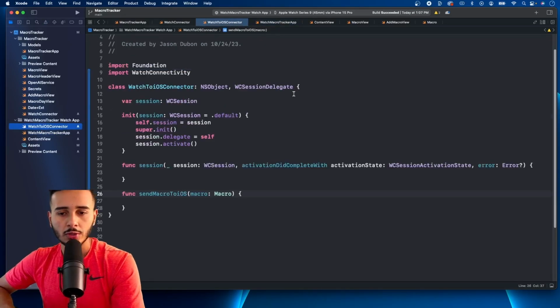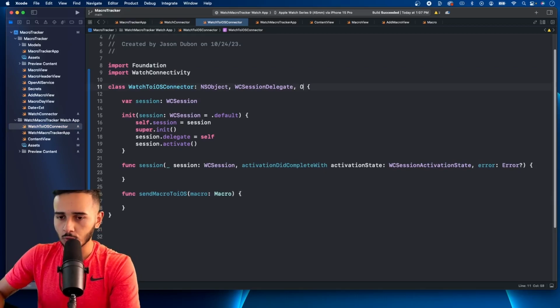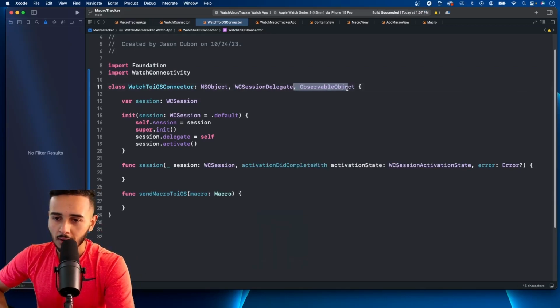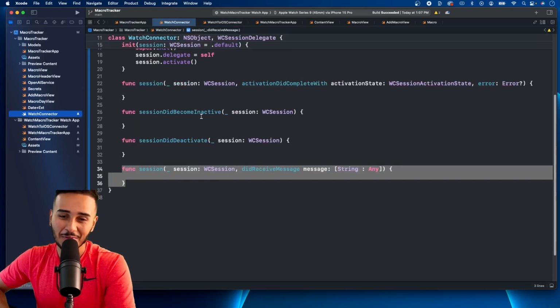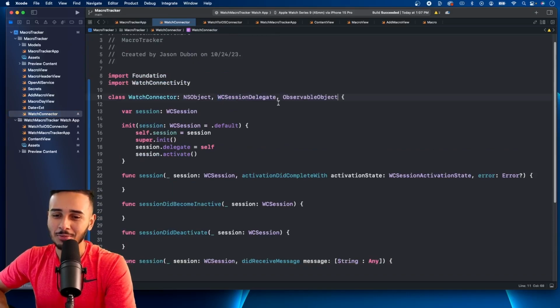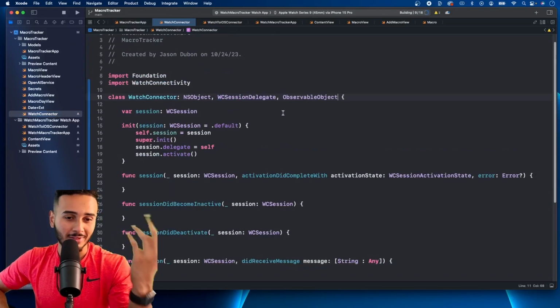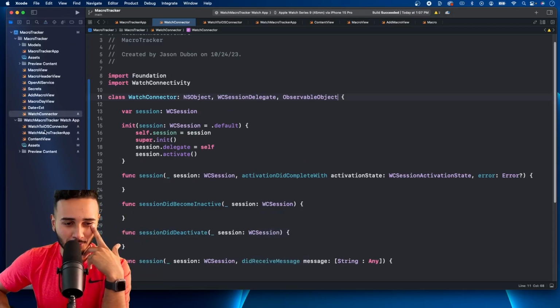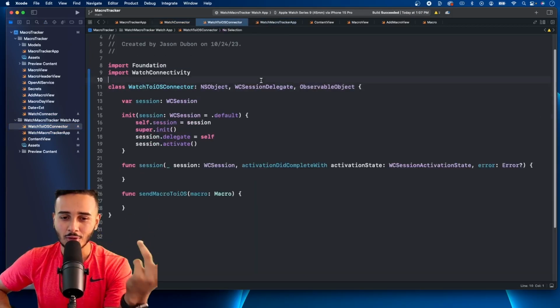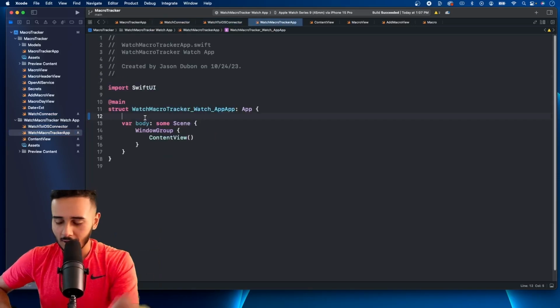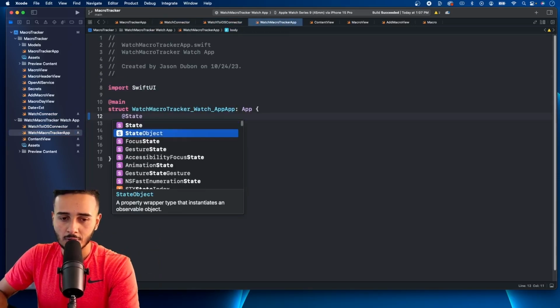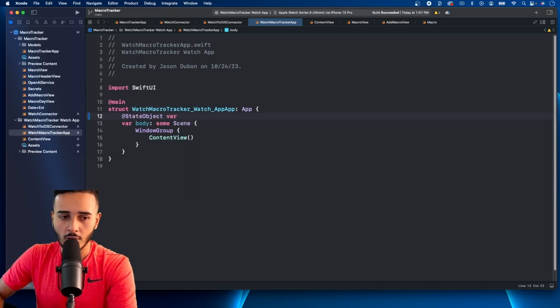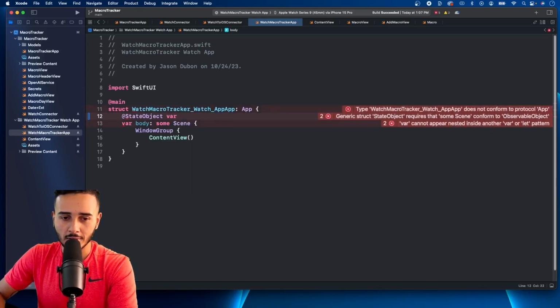Oh, and one crucial thing I forgot is this has to conform to ObservableObject. If you don't do this, you'll get an issue and you'll wonder what is going on. If you try to be smart and use Observation, it's not going to work. Or maybe it'll work, maybe I was doing it wrong, but I was banging my head for 30 minutes because I was trying to use Observation and not ObservableObject, and that was giving me issues. So just use ObservableObject and go along with your day.